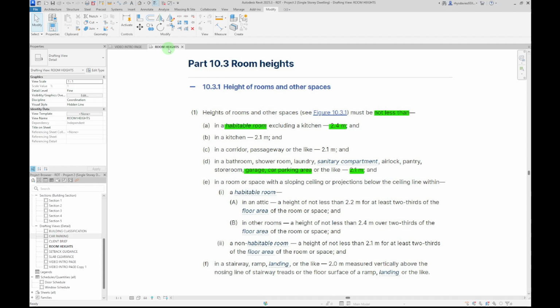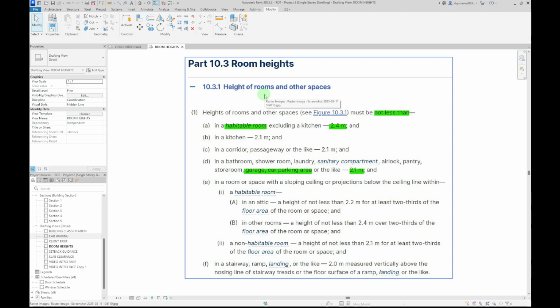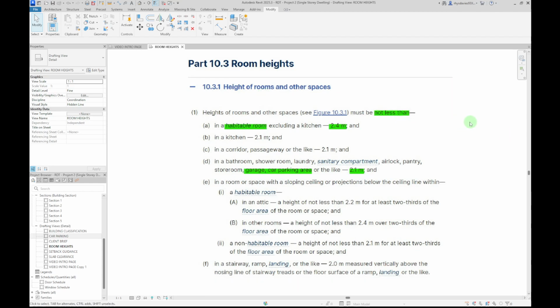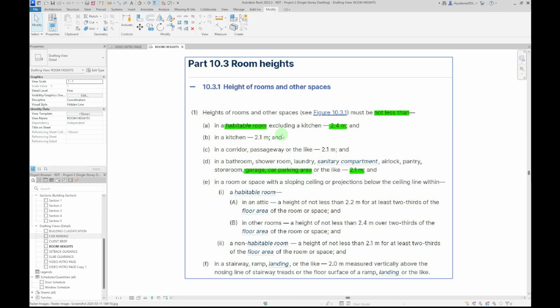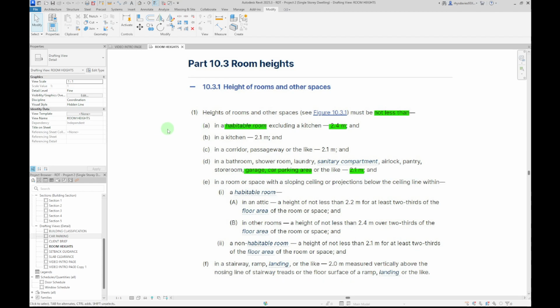In the NCC, the National Construction Code, there is a section in the housing provisions which talks about the heights of rooms and other spaces. So these are the minimum clear heights, or distances, that you must have. Really it's split up into two types of rooms. We have what are called habitable rooms: bedrooms, living rooms, dining rooms, rumpus rooms. These are spaces that you would sit in and socialize and utilize for extended periods of time.